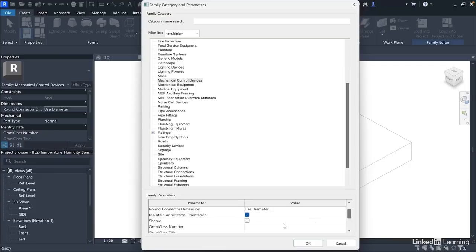Next, you have shared. So you check the shared parameter if you are nesting a family into another and you wish to scale it separately from the host family within your project. For example, you can find some plumbing fixtures where some of the component parts are nested families. So if you want to scale them separately from the host, then you check this shared parameter. Also, you can fill in the Omniclass number for the components if necessary.